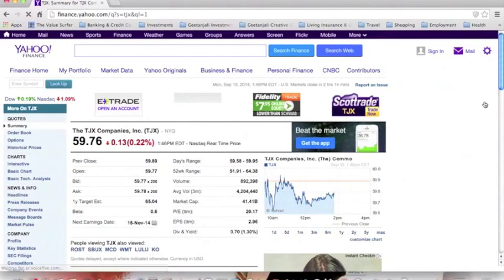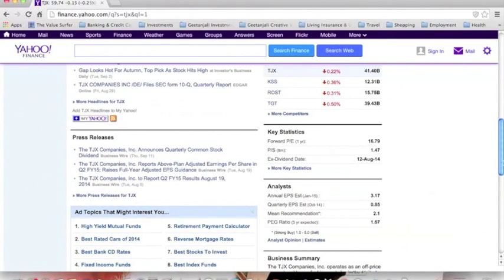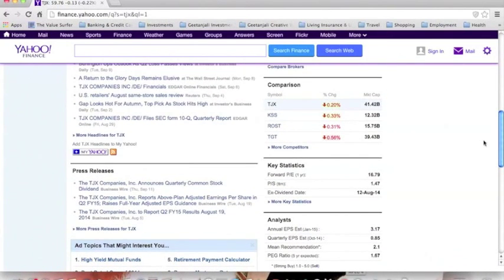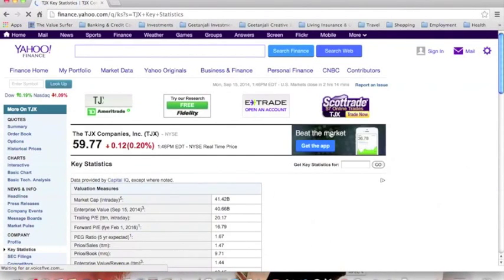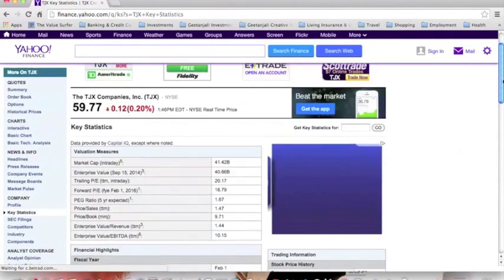And here you are. It's got all this useful information: press releases, comparisons to its direct competitors, key stats, analyst opinions, etc. There's a short summary of the business. So this is not going to give you detailed information, but it's going to give you a really nice first look so you can get an overview of the company.